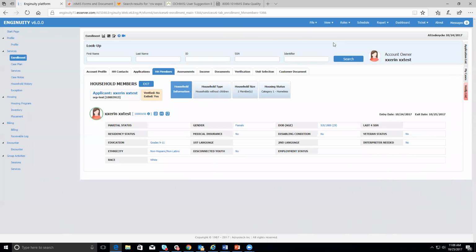When you have the reactivation enrollment, you'll go to this HMIS SA role, you'll search for your client, and then go to the household members page, not applications, go to household members. If they're exited, it'll say exited yes here. And then here you'll see this little box with a check in it. If you click on it, it'll undo the exit. So that's your reactivation and how you do it.